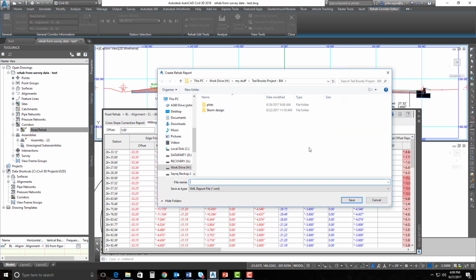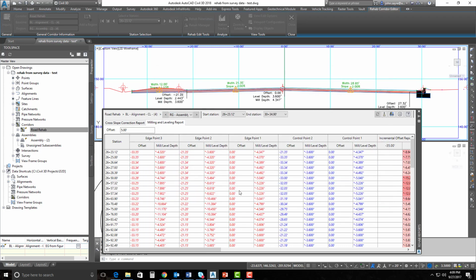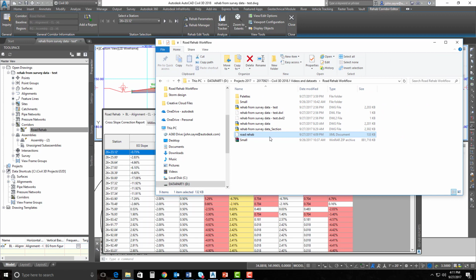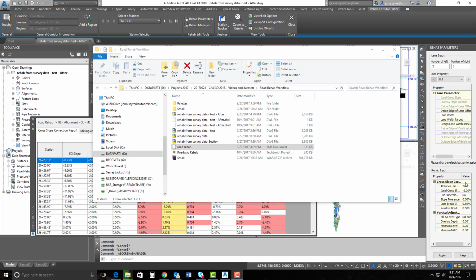If I want to export a report, I can export that out as an XML document. All right, and this is what folks are traditionally used to looking at, so it gives us a nice report. I'll just go ahead and do this real quick. All right, so I'll dump it out here to my Road Rehab folder, and we'll just call this Road Rehab. Hit save, and then we can take a look at that report. And as you can see here, it gives you a Road Rehab XML file that you can go back and look at.